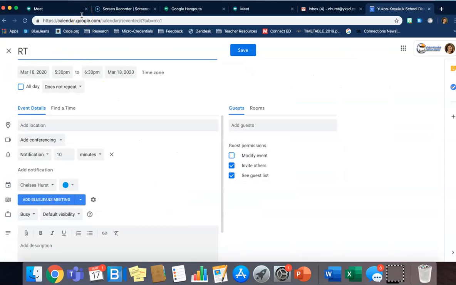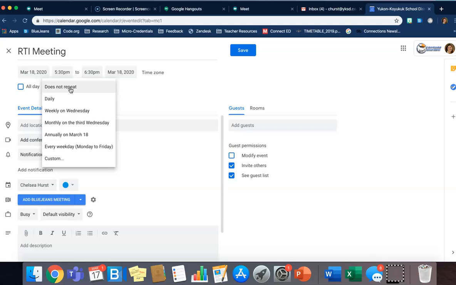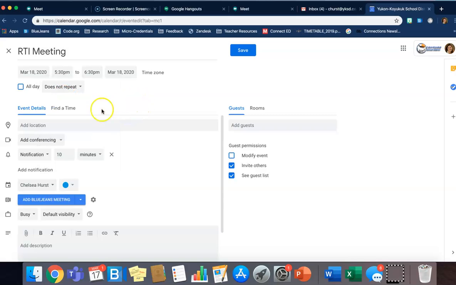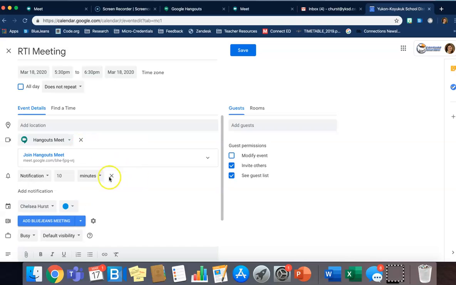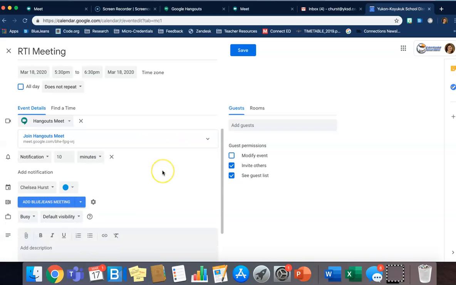I could say maybe RTI meeting. I'll set my date and my time, excuse me. If I want to repeat this, so maybe we're going to collaborate using Google Meet weekly or on a daily basis, just so it's already preset, especially if you're using the same people. And then to add your Meet meeting, you will click on Hangouts, Add Conferencing, and add that Meet. And then just like in BlueJeans, this will send the information to them. This link can be used to join.